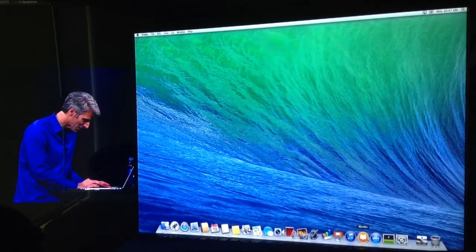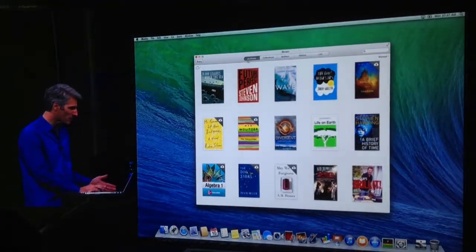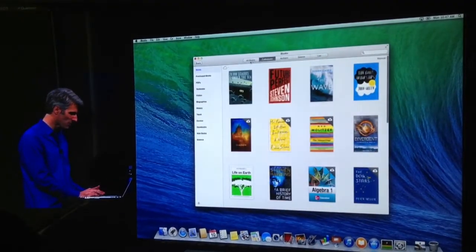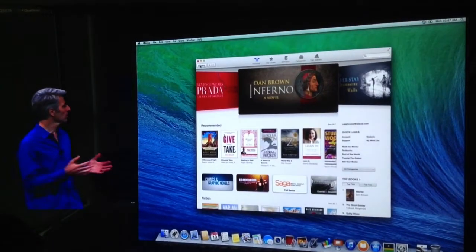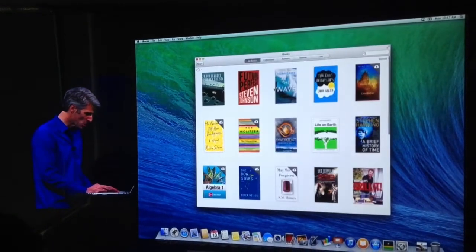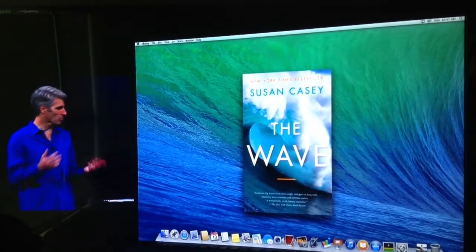Finally, let's take a look at iBooks. So I have all my books here. Of course, I can browse my collections I've arranged. We have access to the store with all of its content. Books, of course, ultimately about reading.